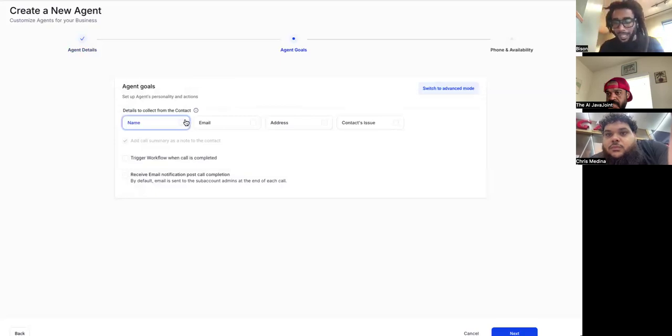Now, this is going to be the agent's goals. This is the data that we want to collect. So when the customer calls in, this is the data that the agent is going to automatically collect. Chris, this is going to make sense with time. You want data from anybody that calls you, reaches out. You want to make sure you have a CRM to capture that information. But for now, just trust me, you're going to want this.